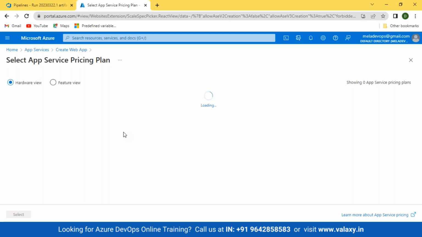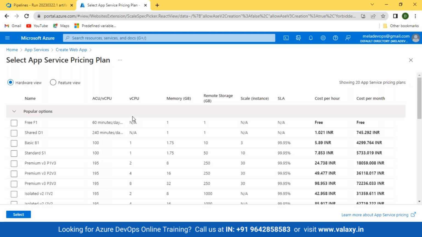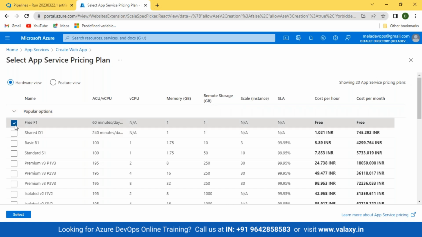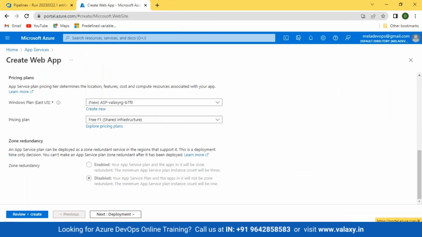Now S1 doesn't fall in the free tier. So you have to pay for it if you select S1. So we'll change and select a plan which falls in the free tier. There is a plan called F1 which you can select. F1 falls in the free tier. It gives 60 minutes per day of usage, that is ACU, 1 GB of memory, 1 GB of storage, and it falls under the free tier. So this is the one we will select.